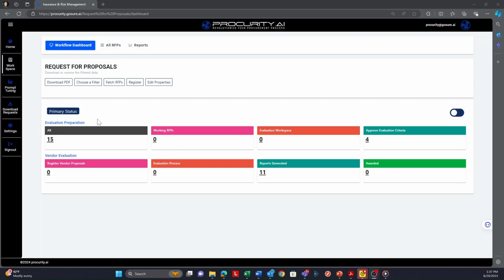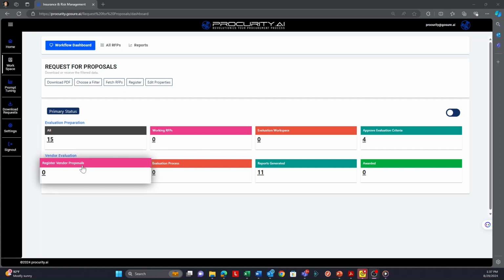The workspace divides the evaluation process into two stages: evaluation preparation and vendor evaluation. In the evaluation preparation stage, the workspace uses your agency's RFP to generate evaluation criteria, guided by its understanding of the FAR, existing directives, and state acquisition regulations. Under vendor evaluation, this is where responses are uploaded, evaluated, and documented in support of your agency's decisions. This workflow is customizable to your agency structure.